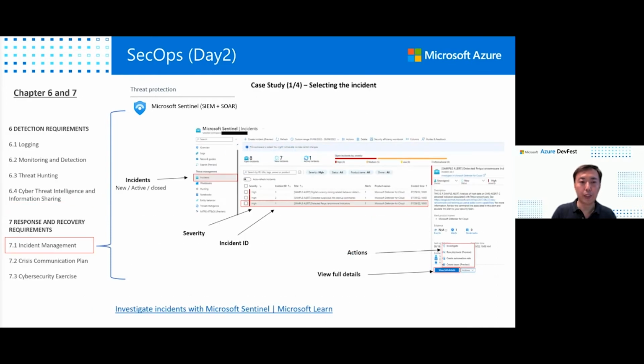So let's move on to a case of incident management, when things happen on the ground. Let's say you are a threat analyst. On the left portion of the dashboard, you can clearly see the activities. You can see whether it is a new incident, active or closed. From there, you can even see the severity as well as the incident's ID. Once you see the incident, you can view the full details, or you can take a lot of actions. This covers investigation. You can run a playbook or even create an automation rule. I'll talk about that shortly.